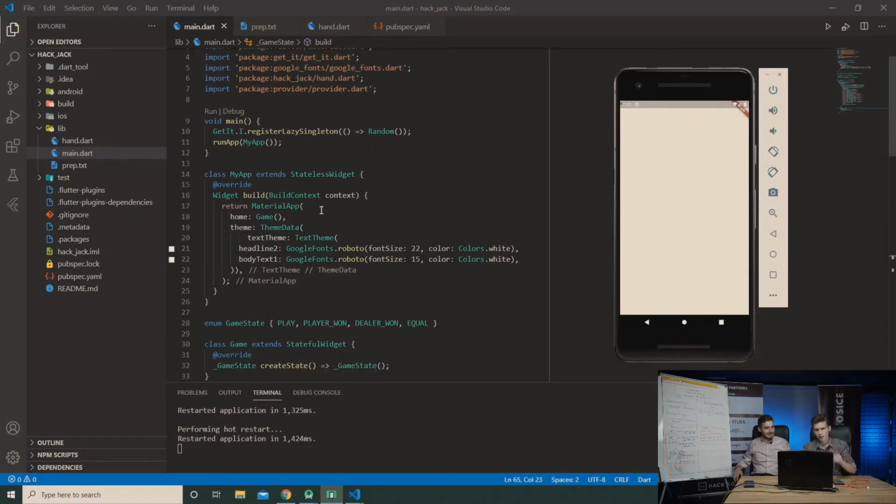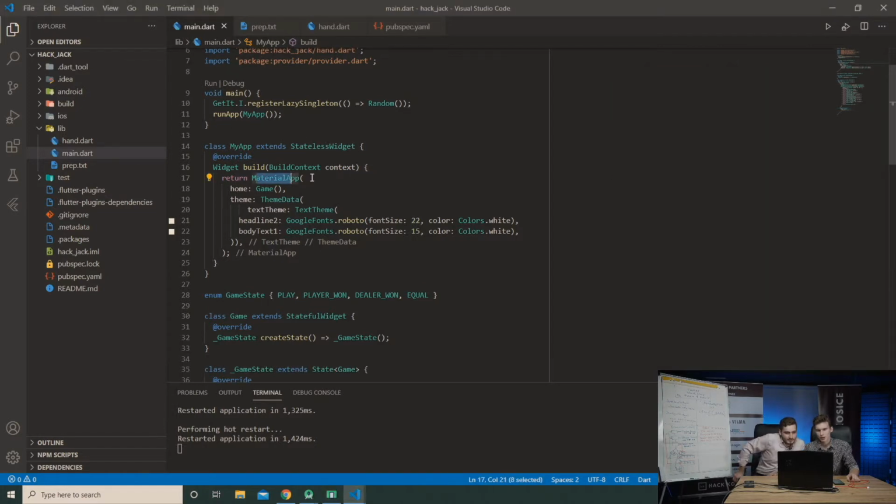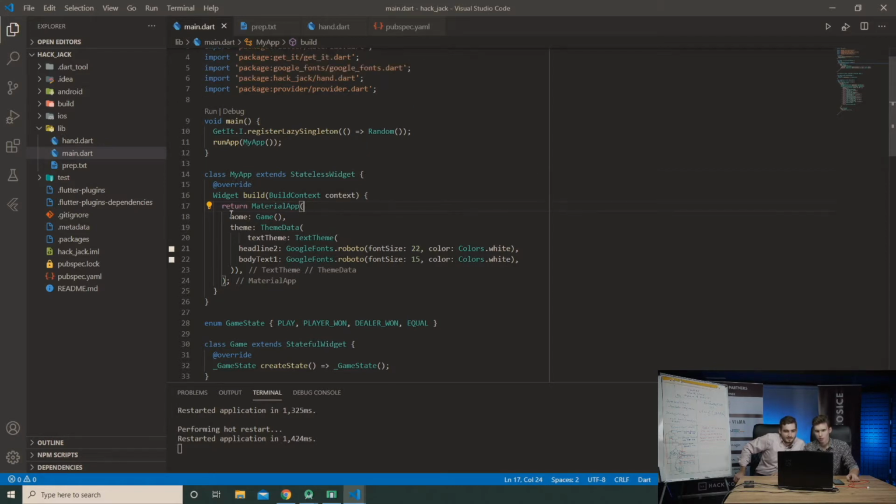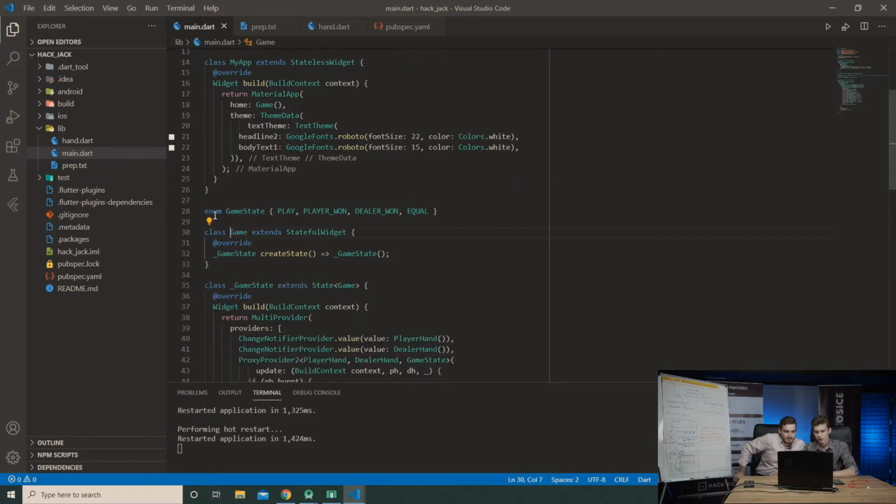As you can see, here we have our Dart program. This is the main.dart. Here we have the material app. This is basically what it starts from. And we've set the home to be the game stateful widget, and we have already defined a couple of game states. It's pretty straightforward. There are 4 game states. You can either play, so you need to draw cards, or you need to pass the round to the dealer.